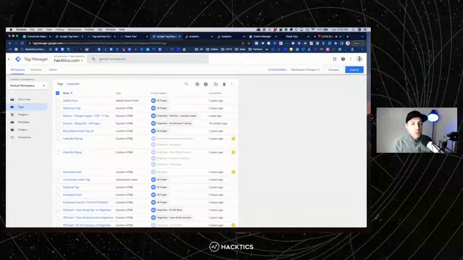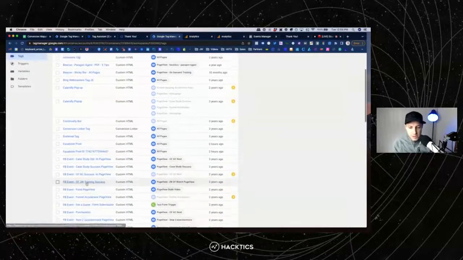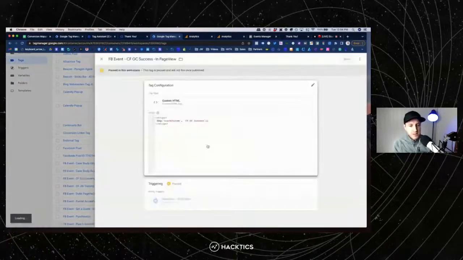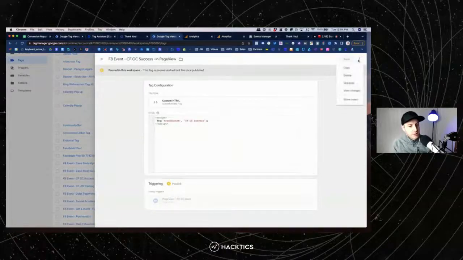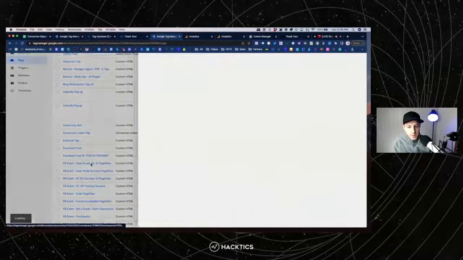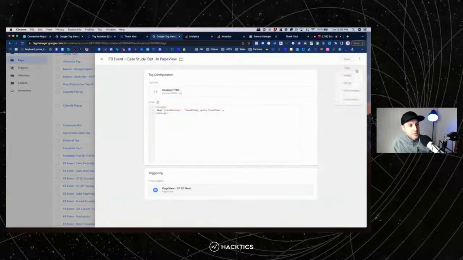So our trigger is built. That means what we need is a new tag. I'm going to create a new tag, but I'm not going to create a new one. I'm just going to clone one because it is way easier, and I'm going to show you why. So let's go to this FB event. This is something that's paused. Let me make sure that this is a good one to grab. Yeah, this is. So let me just duplicate this.